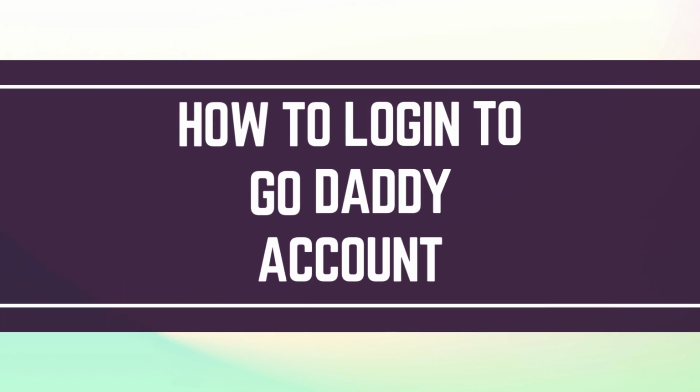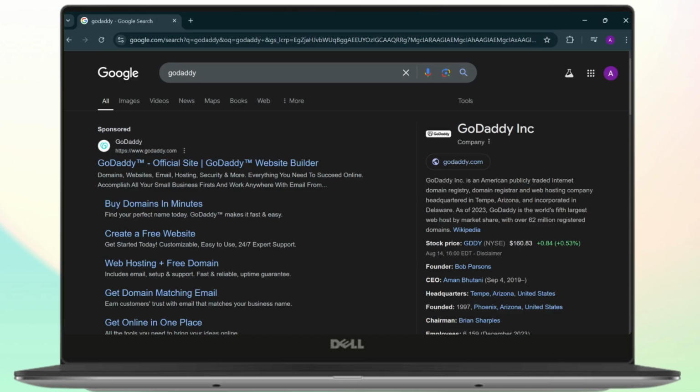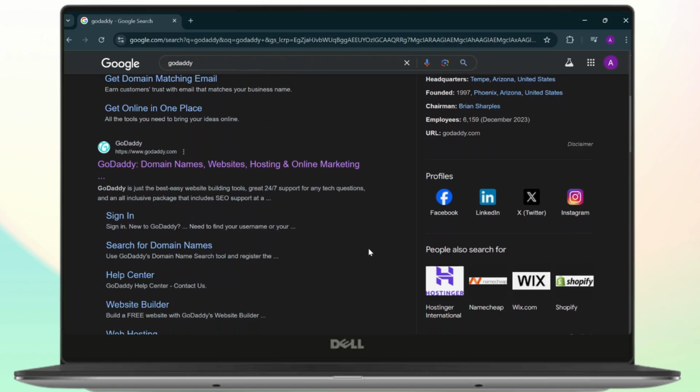You can log into your GoDaddy account. Now, GoDaddy helps small businesses to create their domains, host their websites, emails, and whatnot. So let's just get into it.